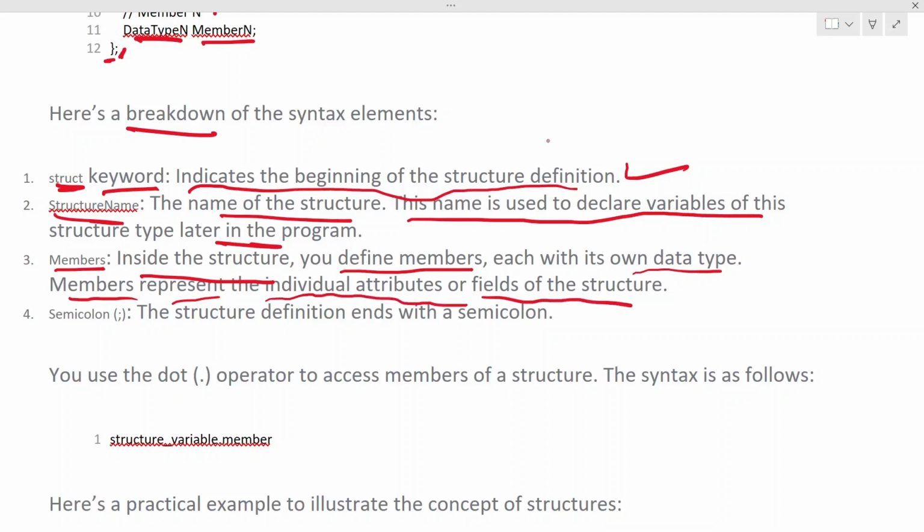As I said, in the previous example of type employee, you have the name, the employee ID, and for example the salary. These are the fields, the attributes of the structure employee, right? That's the understanding.